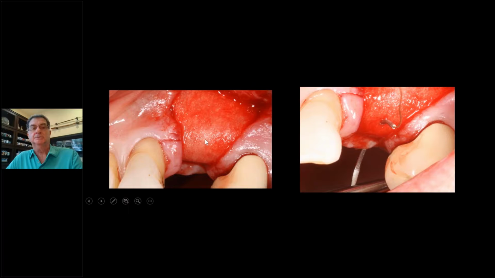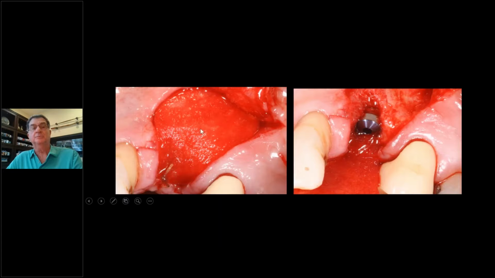Here's one of the techniques sometimes I'll do. I'll put a piece of alloderm in, suture it to the palate. A piece of dermis can act as a membrane. I suture it into the palate with a resorbable suture. I then flip it open. Here it is sutured in. I flip it open as you see here. Now use that as a membrane and it's stabilized by the palatal tissue.